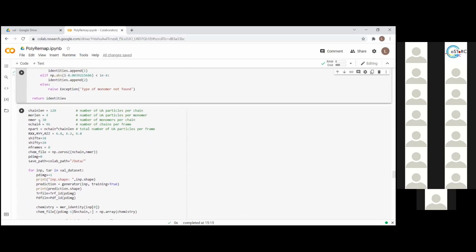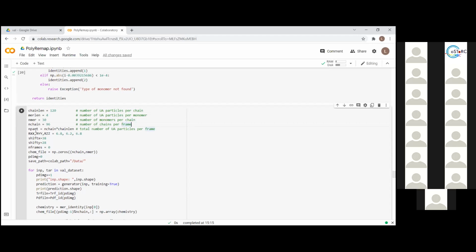Here we have some notations. With chain len, we have the number of unit atom particles per chain. With mer len, we denote the number of unit atom particles per monomer. With nmer, the number of monomers per chain. With nchain, the number of chains per frame, and with n part we have the total number of unit atom particles per frame.